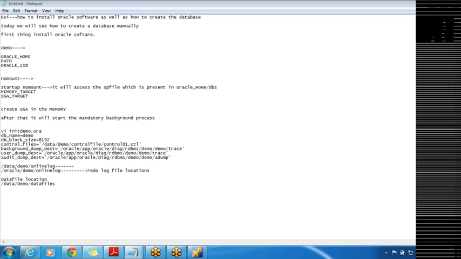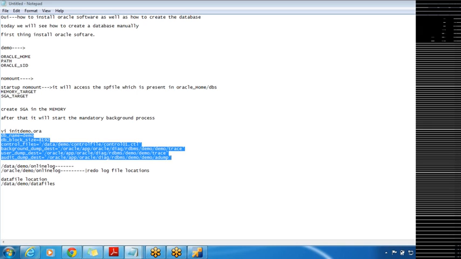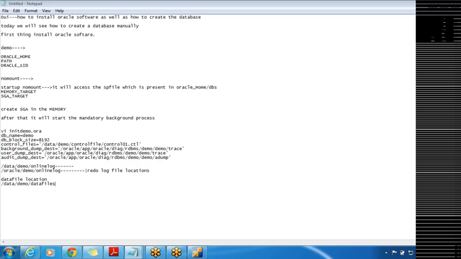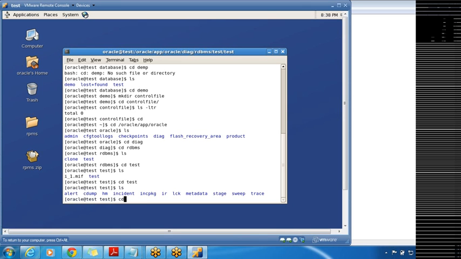Any doubts still here? Good, Mohan. No doubts. Okay. So once the directory structures are created, I will create a parameter file with these parameters. But we need to create this directory structure like demo followed by demo, and within the demo we need to create trace as well as adump. So let us go ahead and create those directories also.